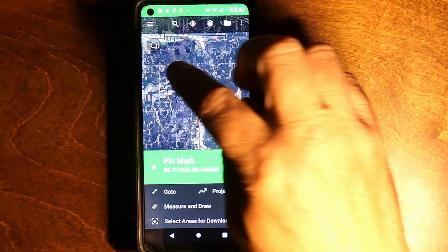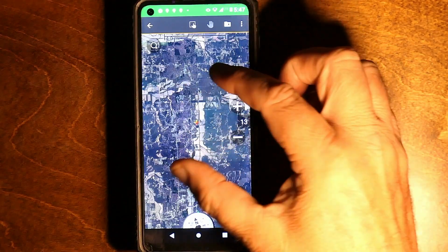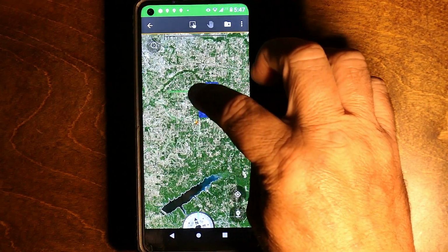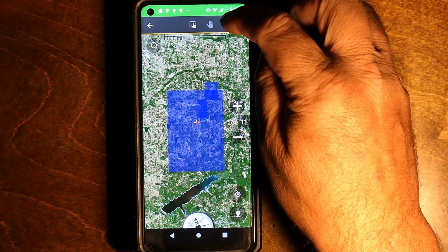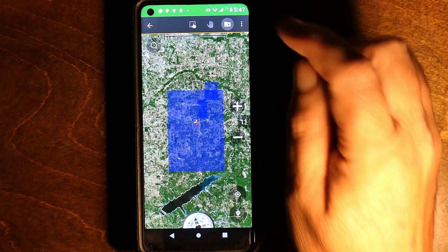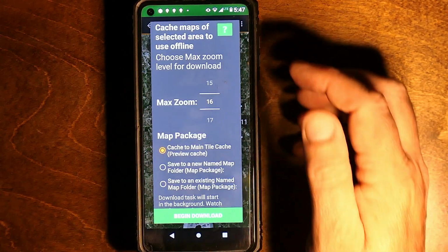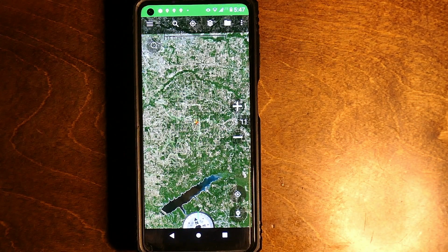So if I wanted to select an area for download, so basically if I'm saying I'm going into this big area where I don't know if I'm going to have internet, all I have to do is select an area for download, because that's where I'm going, and I just download the map. And anyway, it's a whole lot easier than it looks. You just have to play with it a little bit.